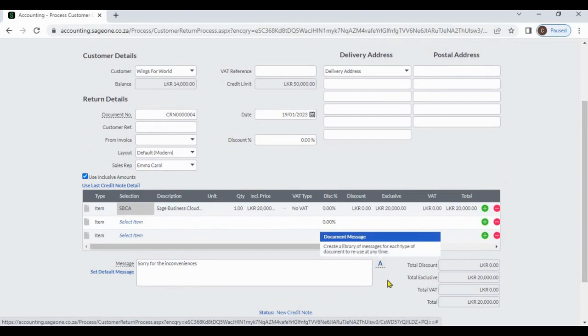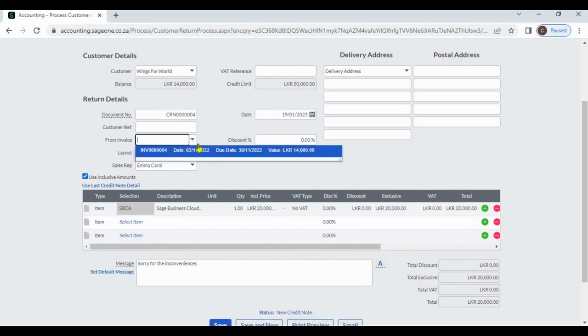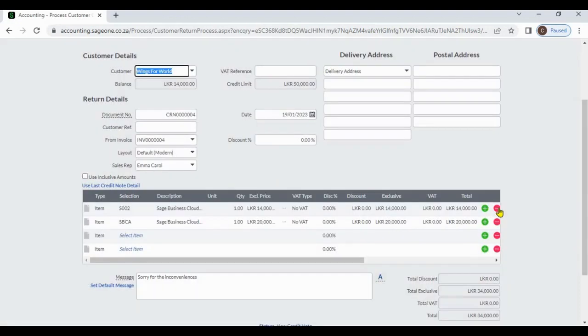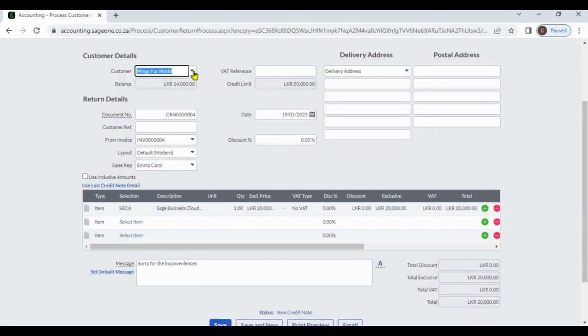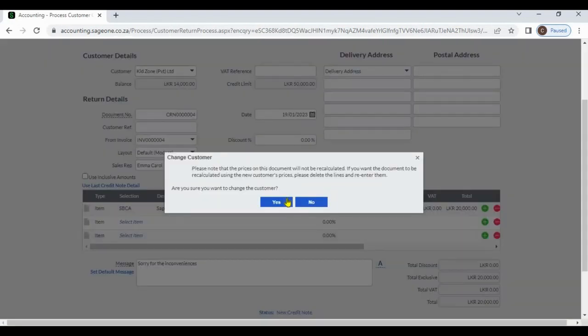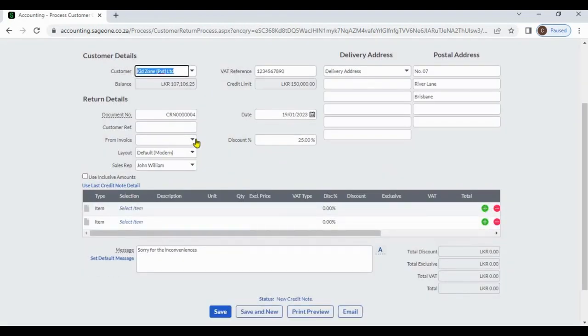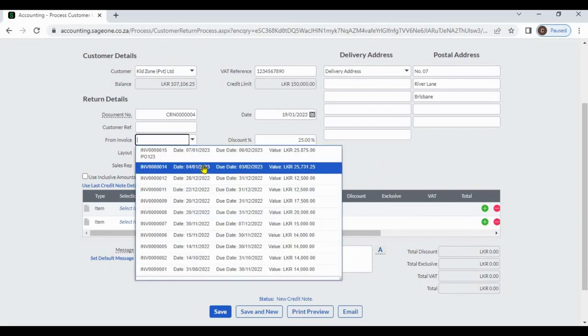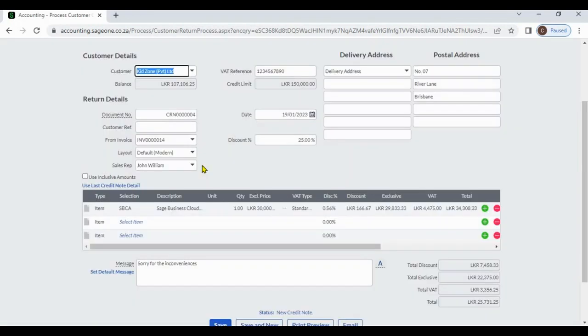And if you have already entered invoice for this customer, you can select from invoice and select the invoice. Then the system will pop up invoice details to credit note. You can view the item, quantity, prices, taxes. You can view from here.